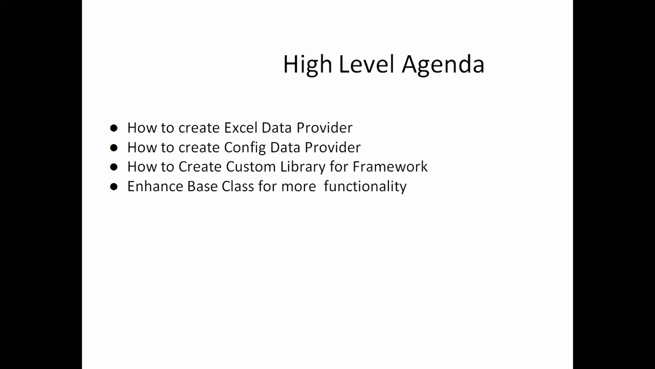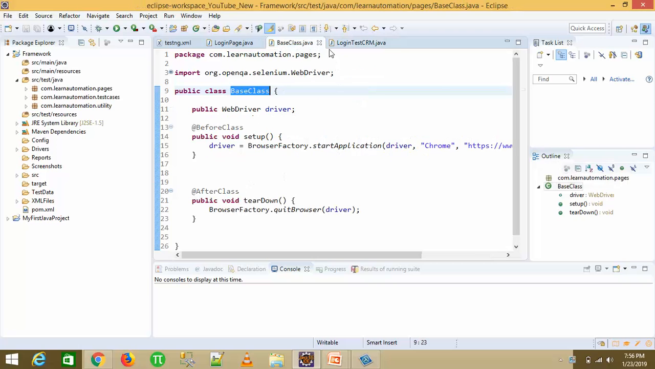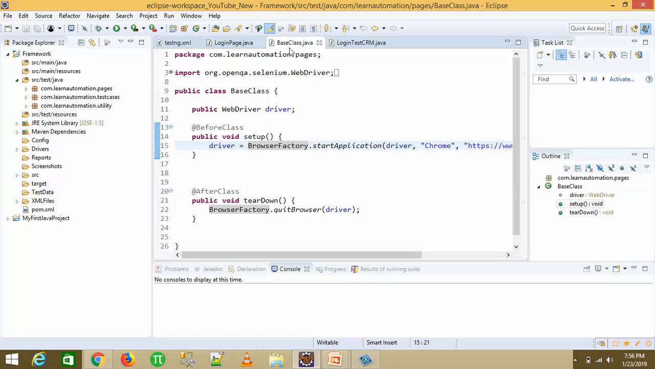Now if you have gone through my previous videos, then in our previous video we have created this script, right? And we also created this base class which has very basic functionality, which simply starts the browser and closes the browser. So today we are going to enhance this, and we are going to create a couple of libraries as well.